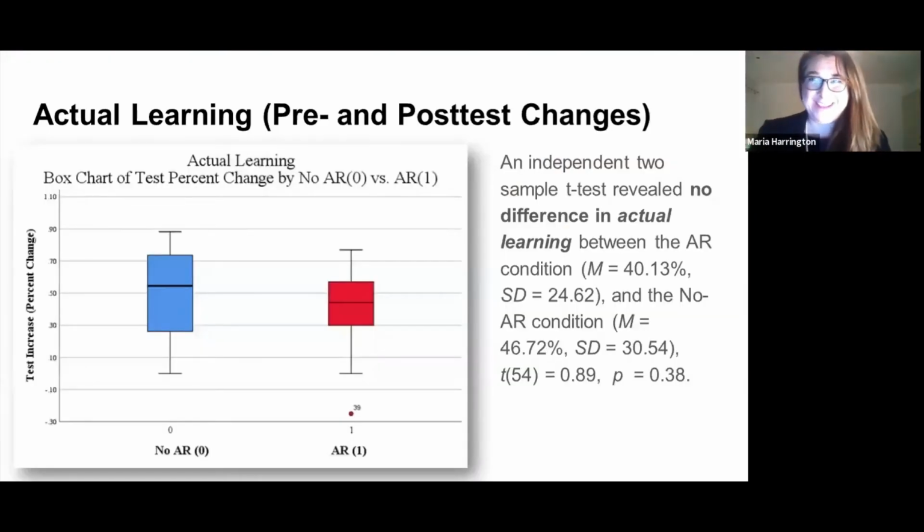What did we find? We found there was no difference. I was surprised, but there was no difference measured in a pre and post test between the AR condition and the no AR condition. But it did increase learning by 40%.